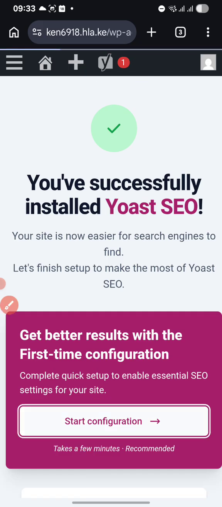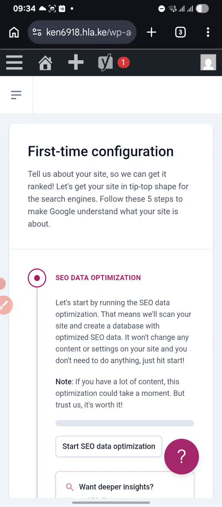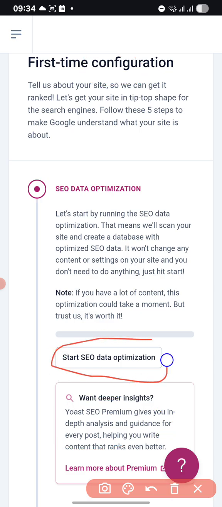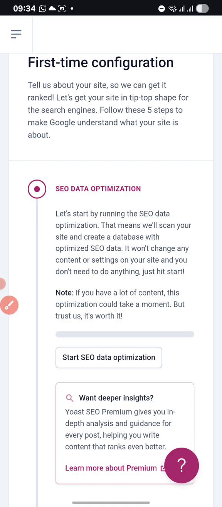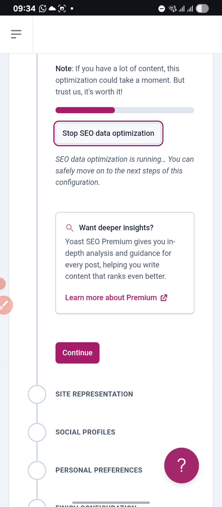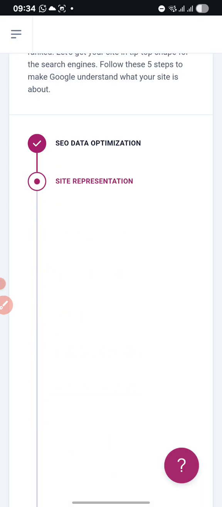It takes just a few minutes, and this is very recommended. Start configuration, and the first thing you do is start SEO data optimization, and we click it. After clicking it, as it is optimizing, you can safely move on to the next steps of this configuration. So we can continue while that one is proceeding.